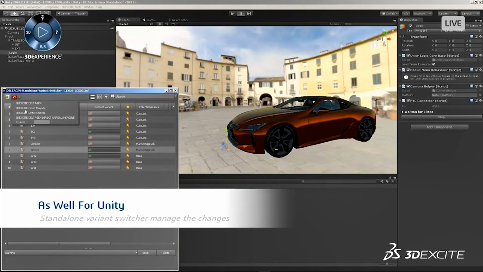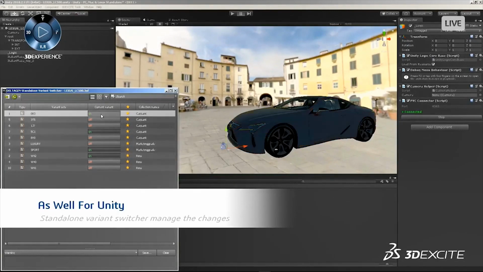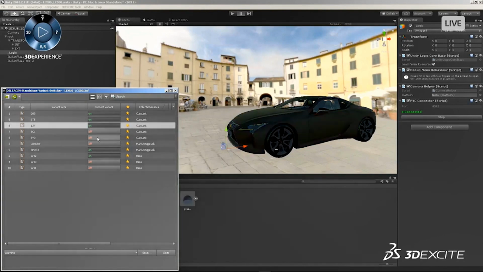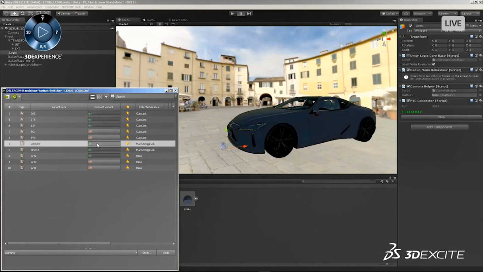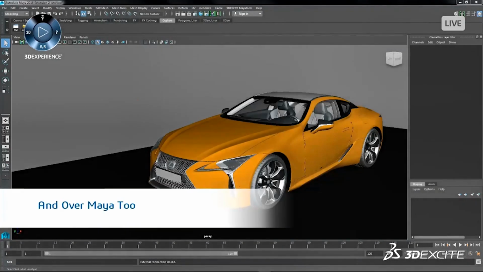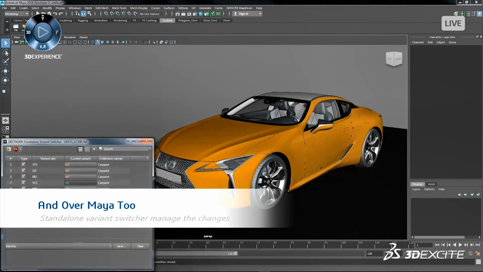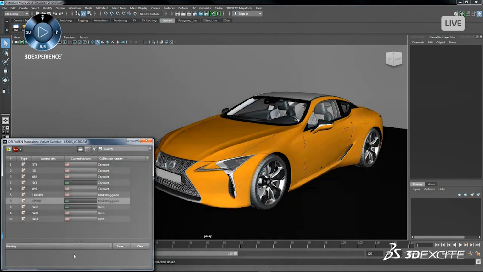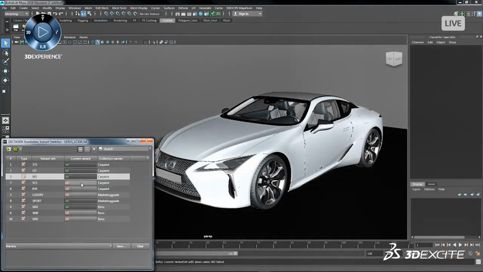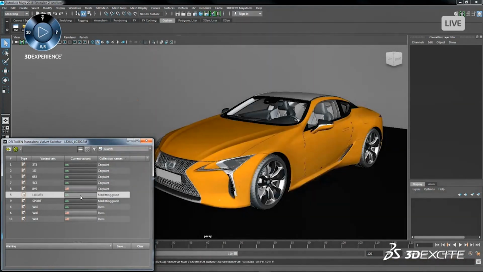Of course, you can make it with Unity. Again, do the connection and play your variants. It really makes things easier. So if you have defined a new model every day, you have less and less preparation to do before. And the same as well for Maya. Make the connection and play with your configuration. So thanks to our new tool, the standalone variant switcher and this gateway, you can now control all the solutions in the meantime.